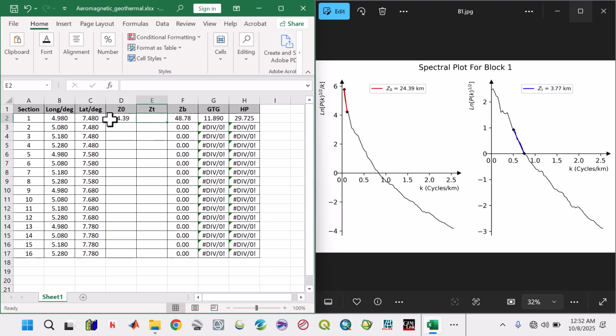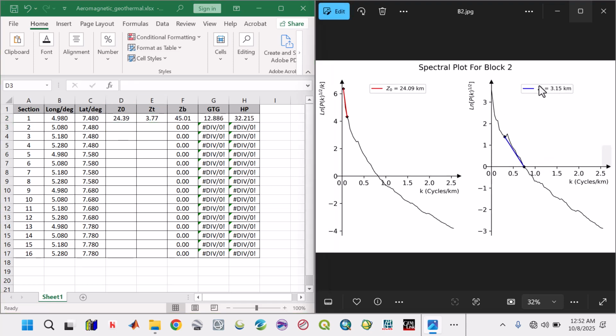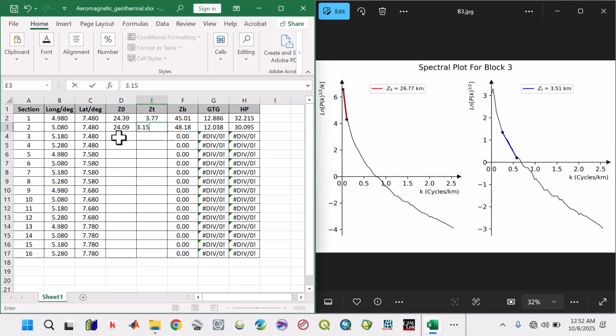24.39. Press the tab to move to the next. Then 3.77. Then next, click on this block 2. This is 24.09. Press tab key. The next is 3.15. Then this, then come here. The third one is 26.77. Then 3.51.